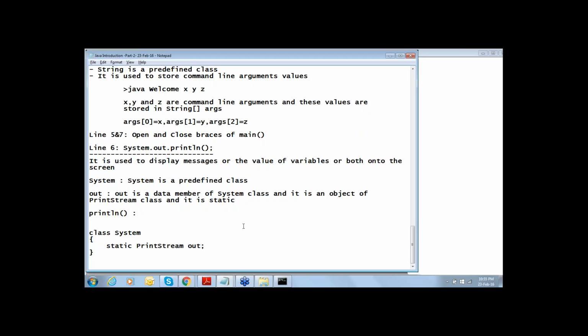That's the point we remember. So println is a method of the PrintStream class, which will take care of printing the output on the screen.